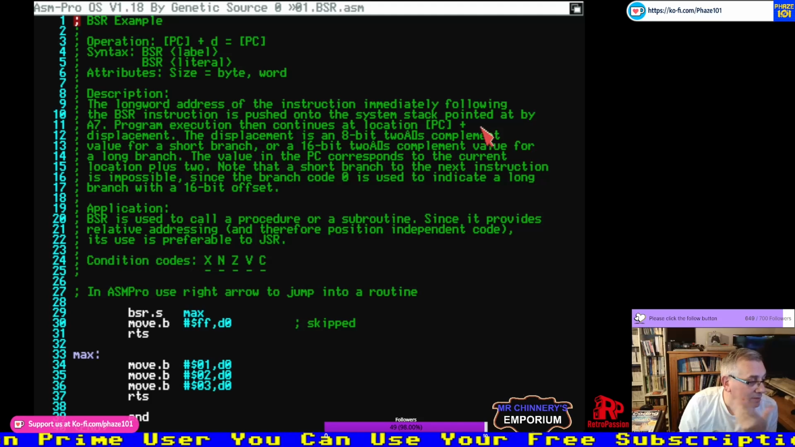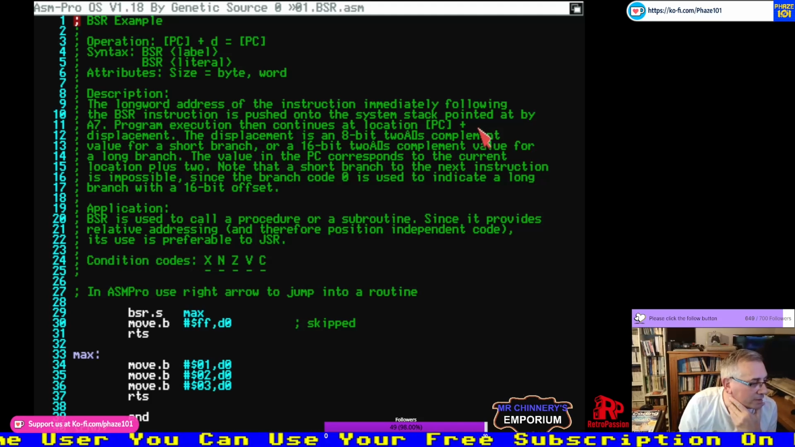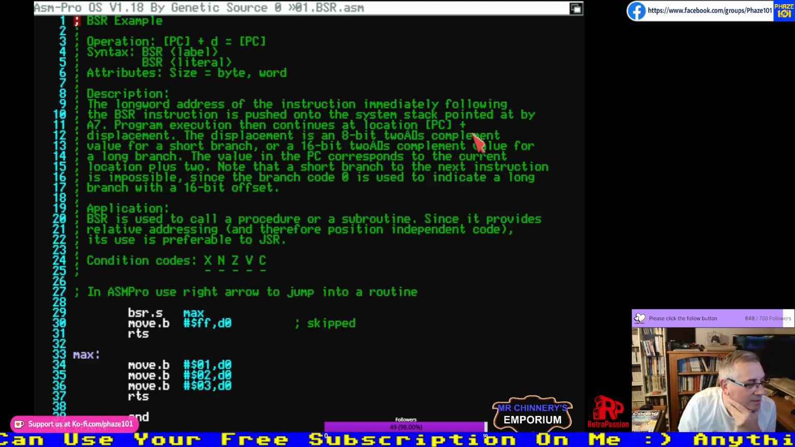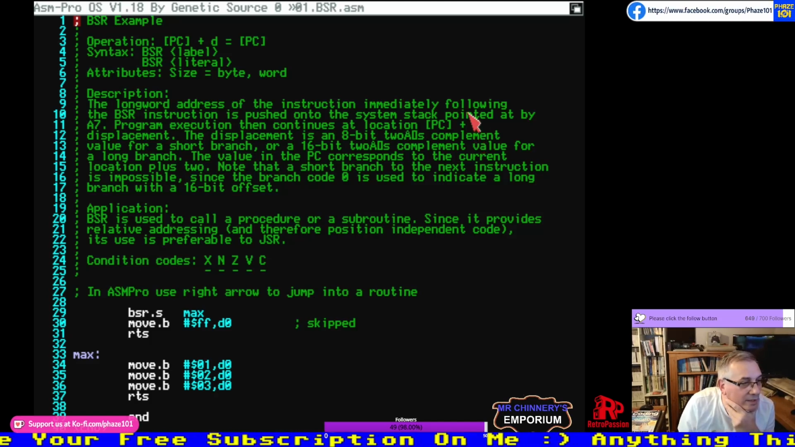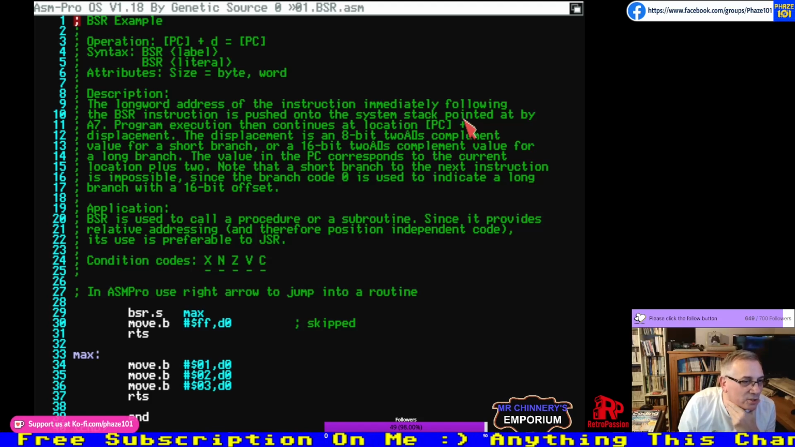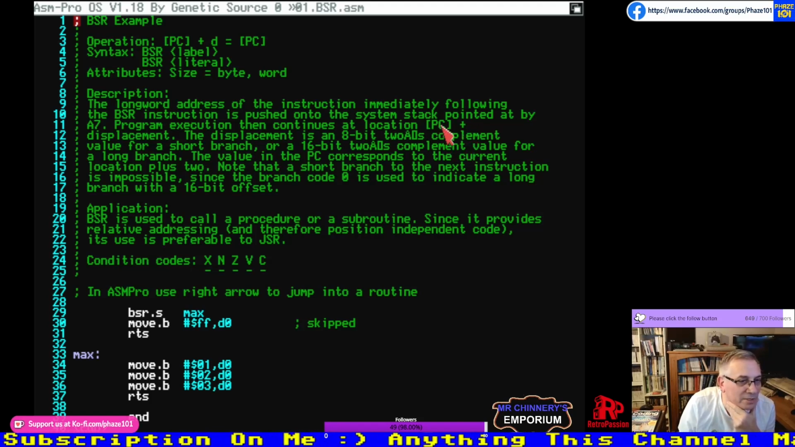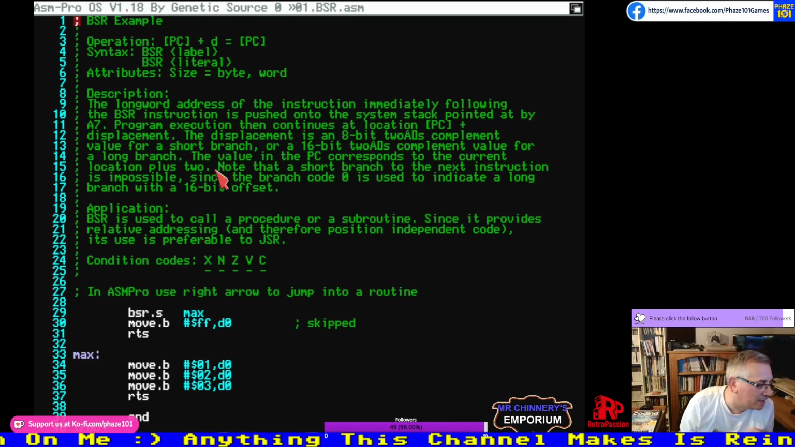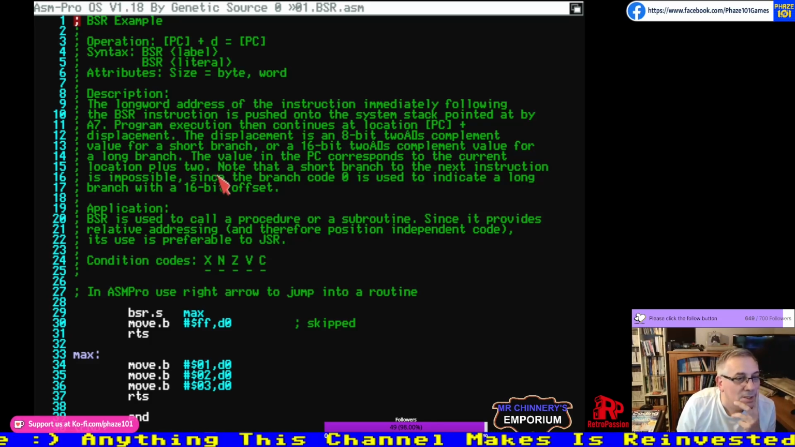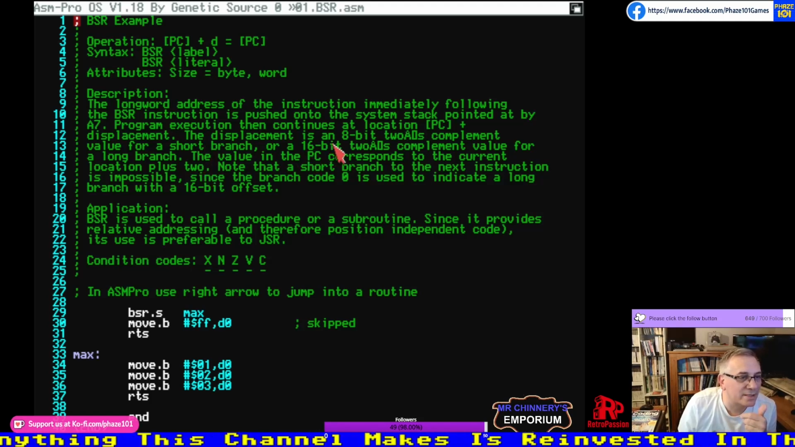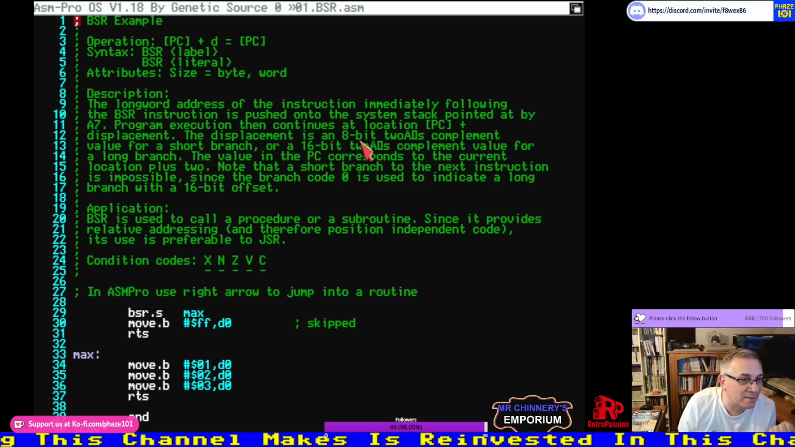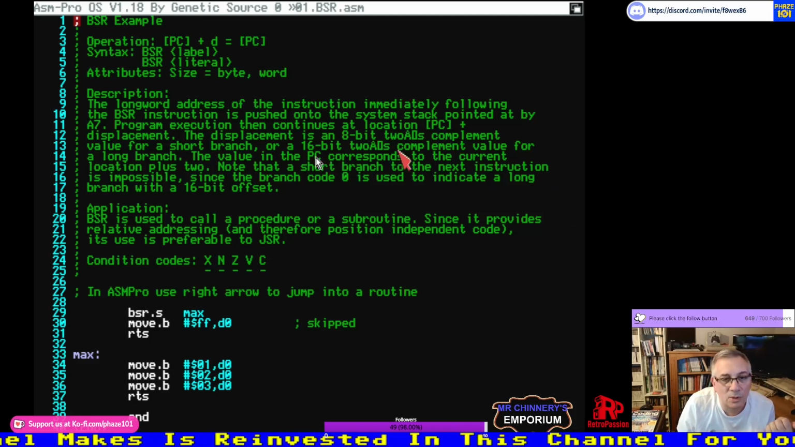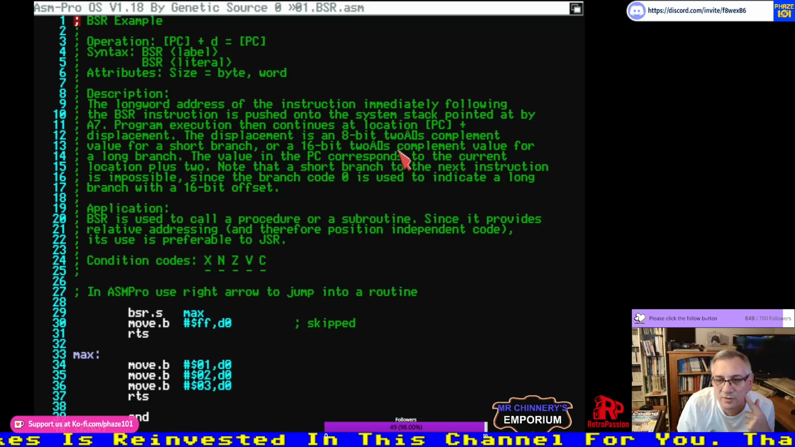by A7. Remember, A7 or SP is the same thing. Stack pointer and A7 are the same thing. Program execution then continues at location PC plus displacement. So when we jump, it's PC and the displacement. The displacement is an 8-bit two's complement value for a short branch.